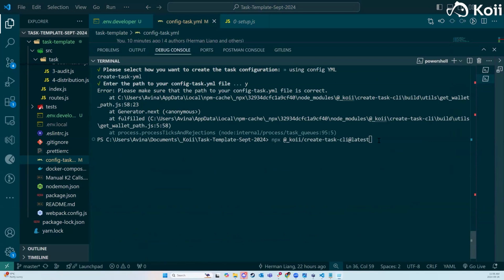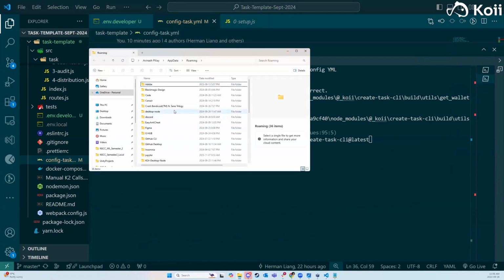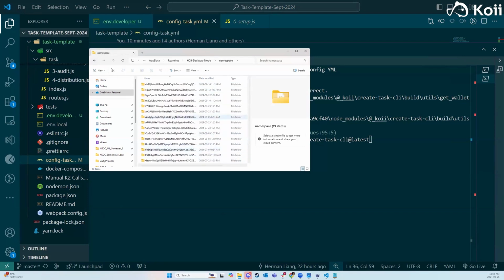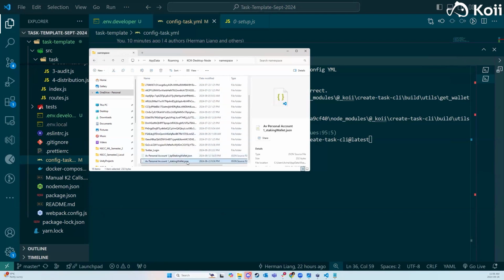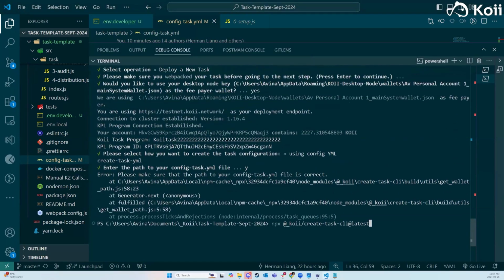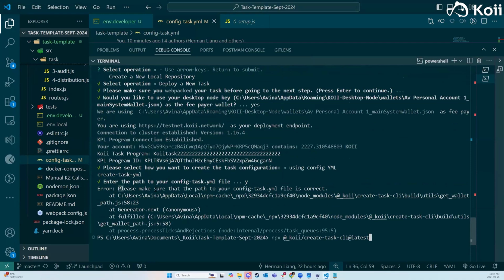To find your staking wallet, you can go back to the Koii desktop node. It's not going to be in wallets. It's going to be in namespace, I think. Yeah, in namespace, you can actually find your staking wallet here. The KPL staking wallet is going to be for all of your KPL tokens. Yeah, I need to figure out the way with Mac then. Let me see exactly what's happening with mine. Please make sure that the path to your config YAML is correct.